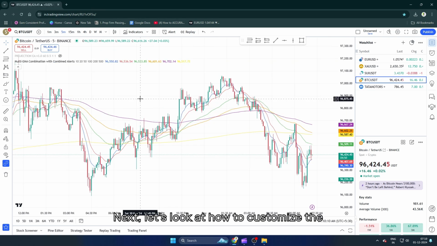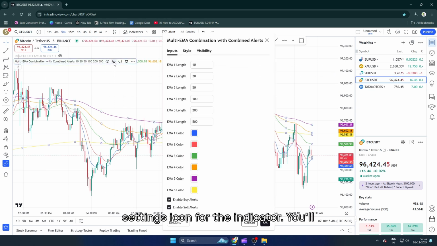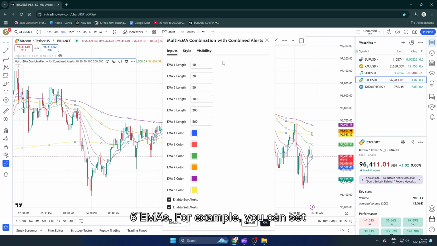Next, let's look at how to customize the indicator for your strategy. Click on the settings icon for the indicator. You'll see options to input the lengths of up to 6 EMAs. For example, you can set EMA 1 to 10, EMA 2 to 20, and so on, depending on whether you want to track short-term or long-term trends. Below that, you can customize the colors for each EMA. This helps you easily differentiate between them on the chart. Finally, enable or disable specific alerts based on your needs. We'll cover this in detail shortly.